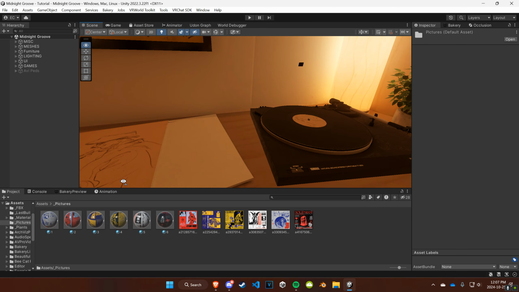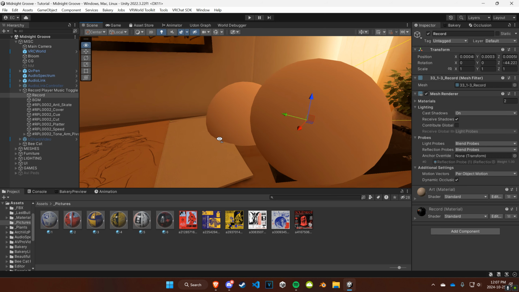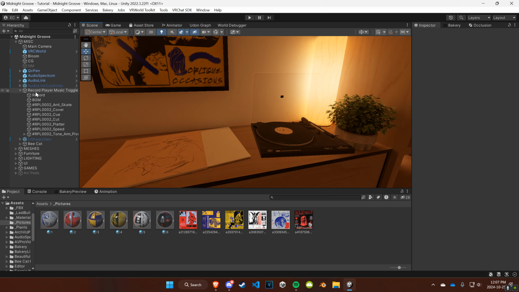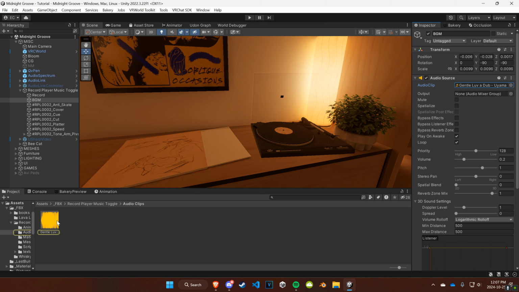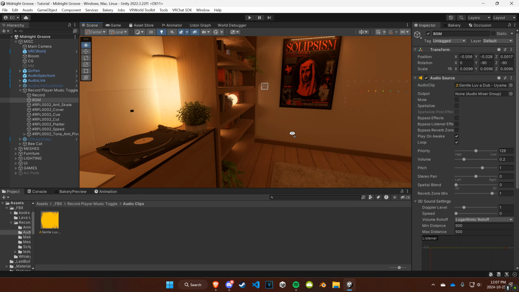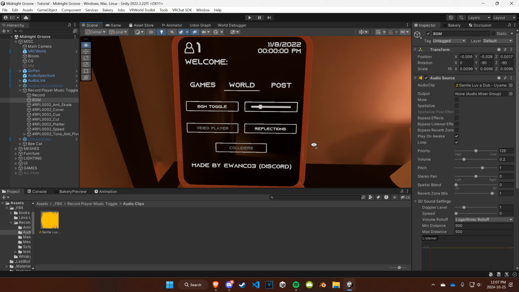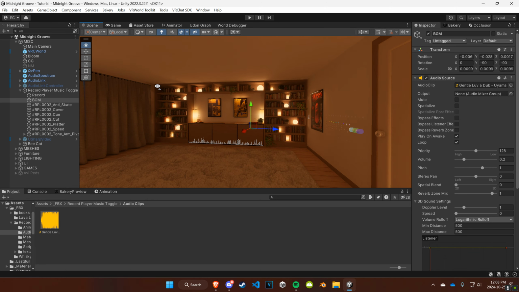And for the record player, you can just click on it. It's right here inside the MISC folder. This is where you would want to import a different audio file. You drag that here, that's how you change what the background music of the world would be. And that will also affect over here. That's already set up to be toggled by here as well, and the volume slider will still work.